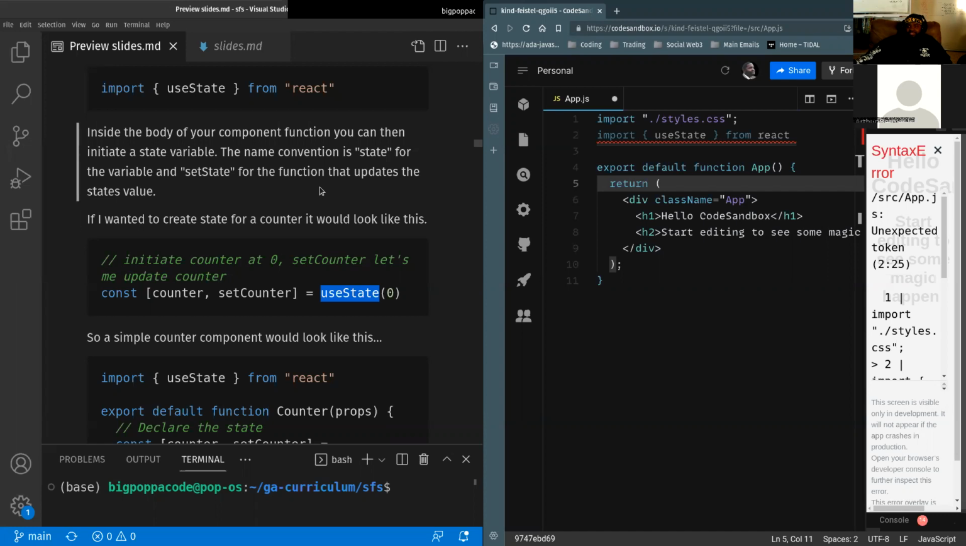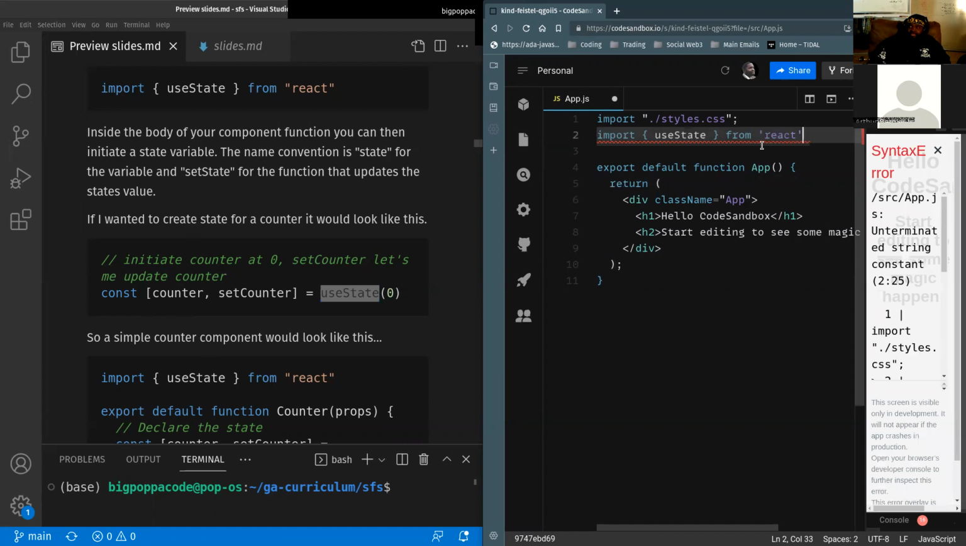So the naming convention that we always use is state and set state. So the state variable we'll name like we have counter here, and then the set state function will be named set counter. So counter and set counter, in order to match that convention. So let's go ahead and make that happen. Let's finish this up.